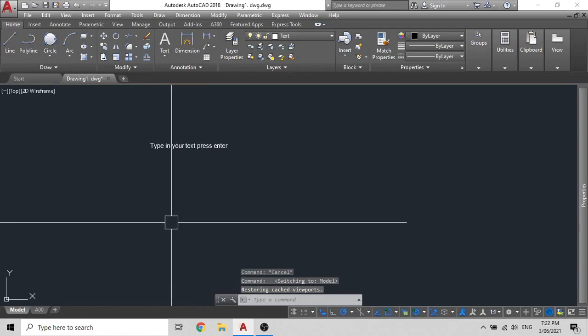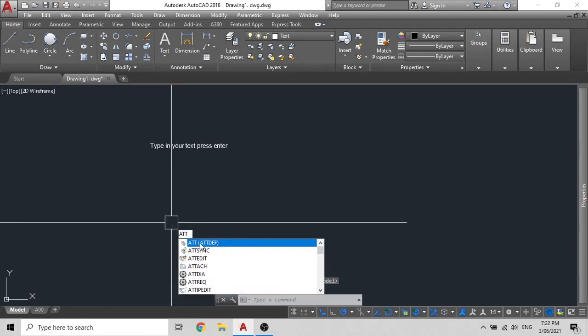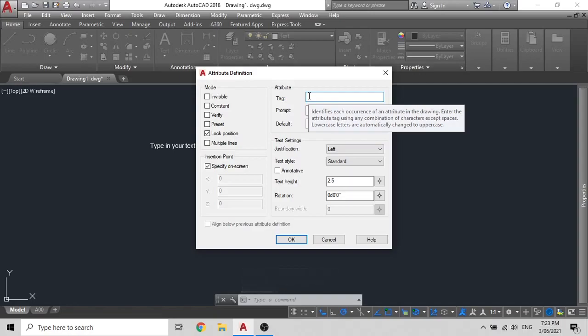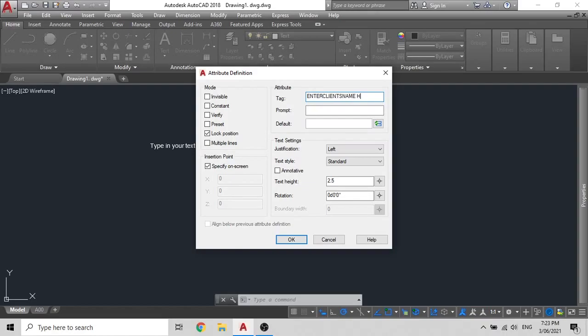So to create an attribute, type ATT and select this option, attribute definition, and it will ask you for a tag. Just write whichever one you know is right. So if you wish to say, enter client's name here, just copy this and paste it here and leave the default. You don't have to fill.